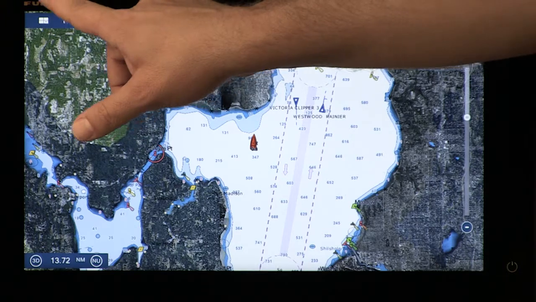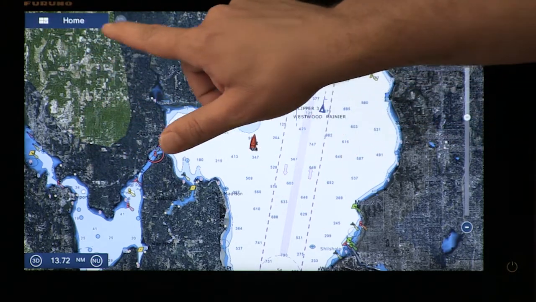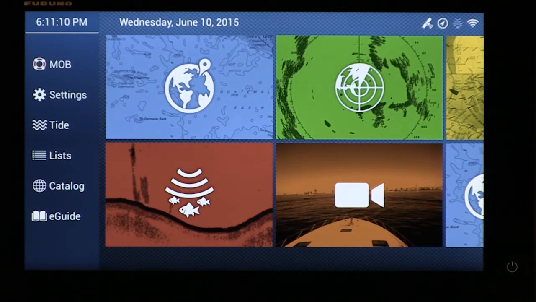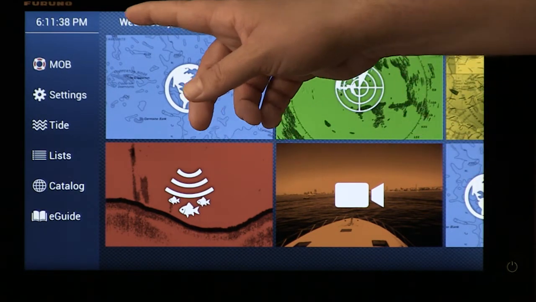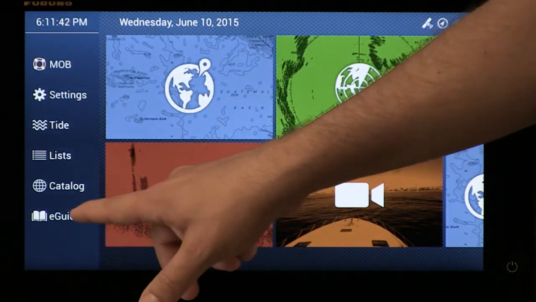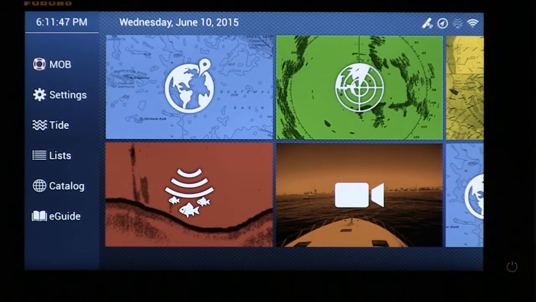In the upper left we have the home button, which allows us to get into our different display options. If I tap on that, we now come into our new display mode. You'll notice that we have the menu here which gives you a few different options such as settings, your chart catalog, and even an online manual.